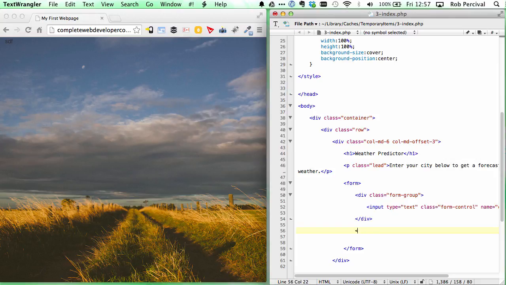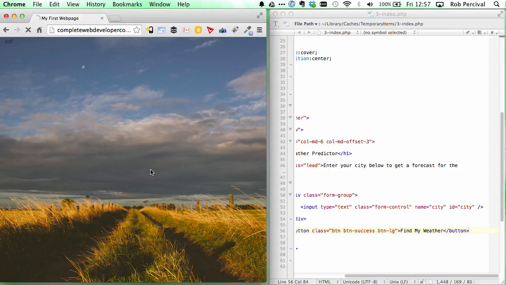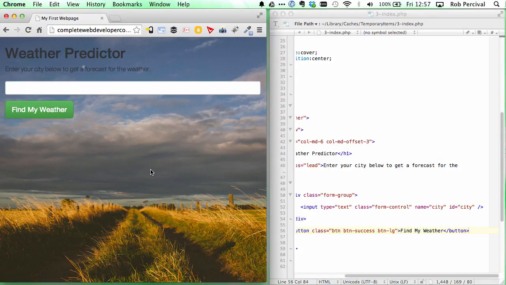Now we'll just have a button this time. If you've done an input, that's absolutely fine, that'll work as well. And we'll make it a button success, so a nice tempting green button. And why not make it large as well? And we'll say find my weather. Great, let's have a look at that. See how it all looks. Nice, okay, so I'm liking that.